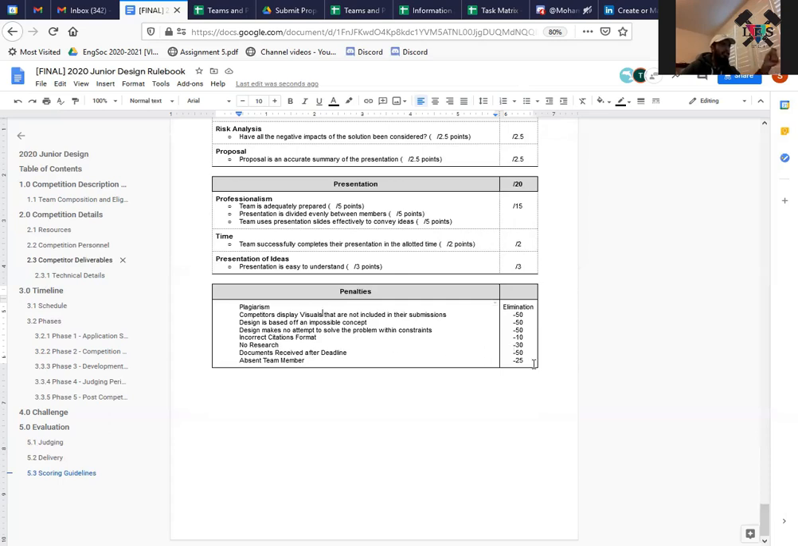Documents received after deadline, minus 50. Absent team members, your team members should be present. Of course, if you have a very, very valid reason, then we won't penalize you for that. But generally, if your team member just ditches your team, that's a minus 25.